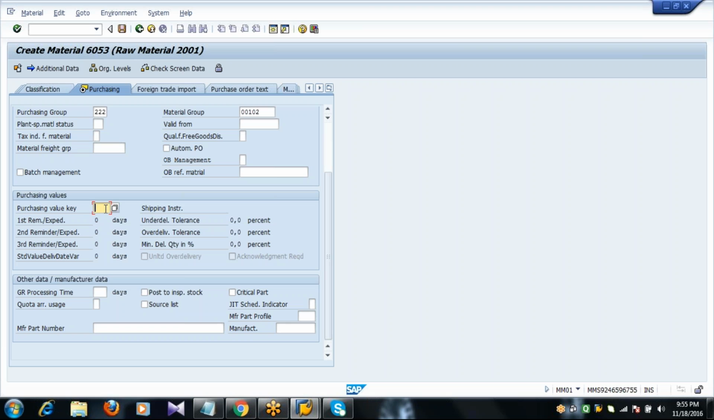Next, purchasing value key. So what is this purchasing value key? Purchasing value key is a key that determines the reminders to remind the buyer about the delivery of the goods, shipping and packaging instructions issued to the vendor, under and over delivery tolerances based on quantity, and acknowledgement required for the material to purchase. All these parameters are controlled by a key called purchasing value key.